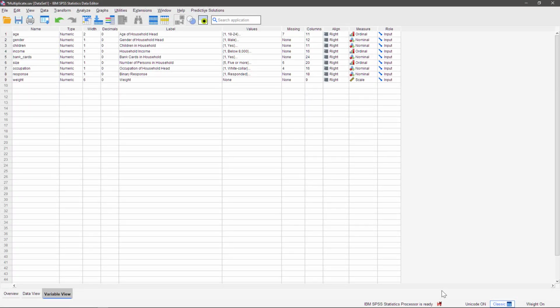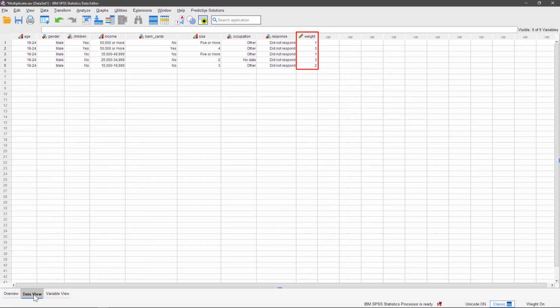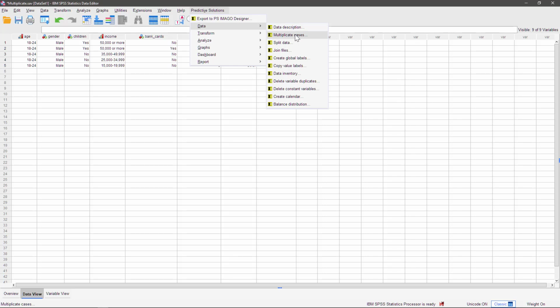In this tutorial, we will take a look at the functionality of PS IMAGO PRO called Multiplicate cases. This procedure allows you to multiply observations based on a weighting variable and save them to a specified location as a new dataset. Each case in the new dataset will be represented as many times as its weighted frequency in the original dataset. Go to the Predictive Solutions menu, select Data, and then choose Multiplicate cases.